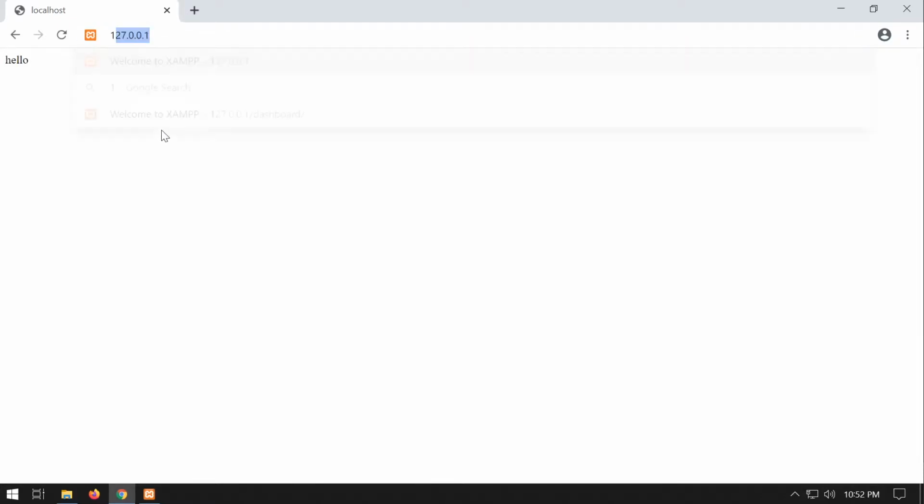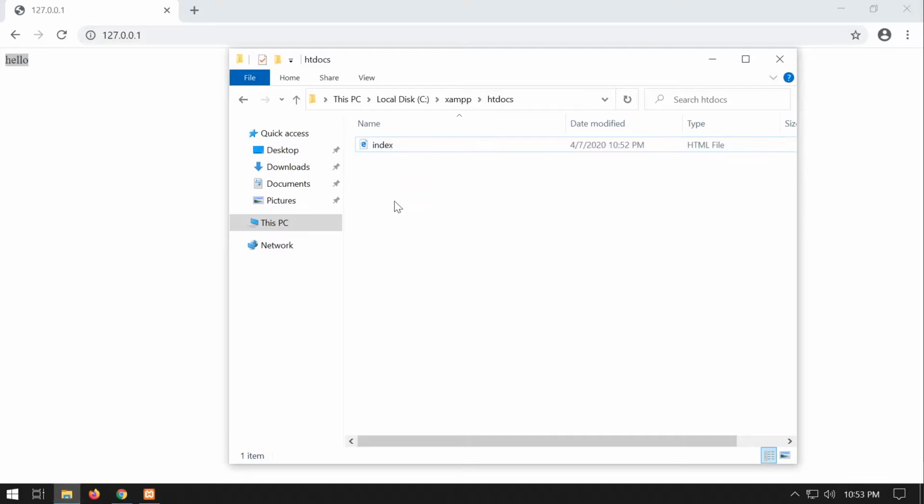If I go back to the root directory, localhost, there we go, it says hello. So if I type in 127.0.0.1. Sorry, I'm using a virtual machine here. You can see that has gone to hello too. So it's serving up this index page.